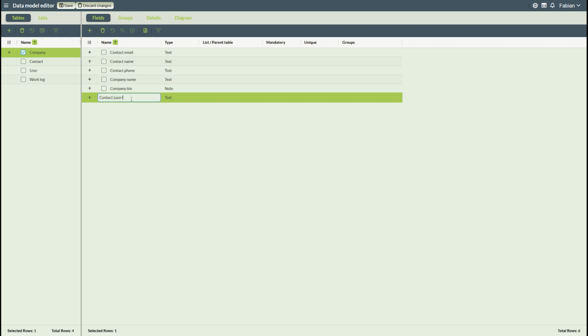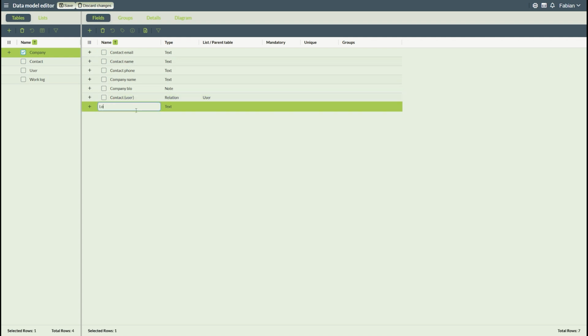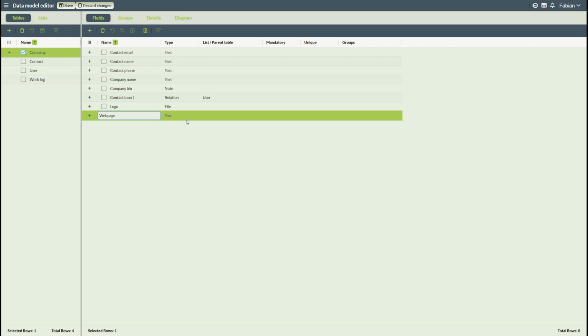We are also going to create another contact field, which will be a relation field to the user table. This way, we will have two separate ways to store the contact information. One method will require manual user input for the above text fields, but if there is a user record for the contact person, then we can get the information we need from the related user record instead. We'll also add a file field for the company logo, and a link field for the company website.